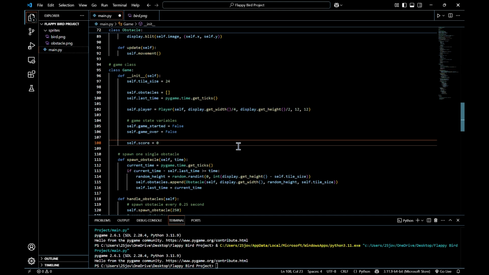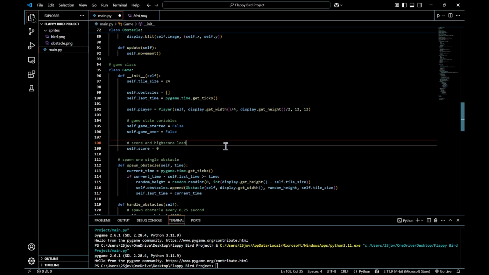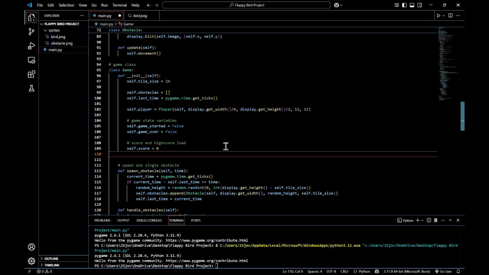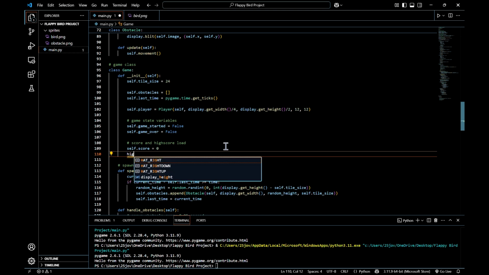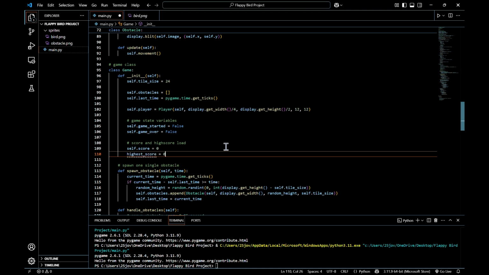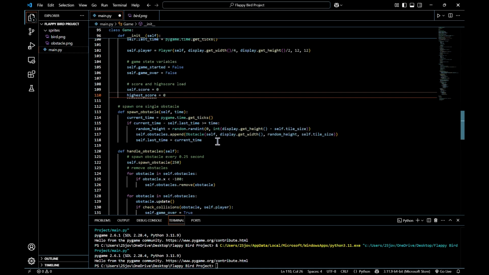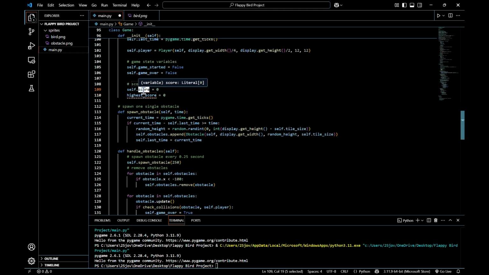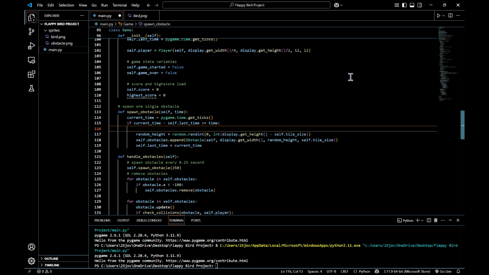When we initialize, of course, it'll be 0. And for now, we'll set highest score to 0. But later on, we'll write code to load it in from a JSON file. And an easy way to increment our score is to increment by 1 every time we spawn in one obstacle. And so we can go to our spawn obstacles method and increment score by 1. Self.score plus equals 1.